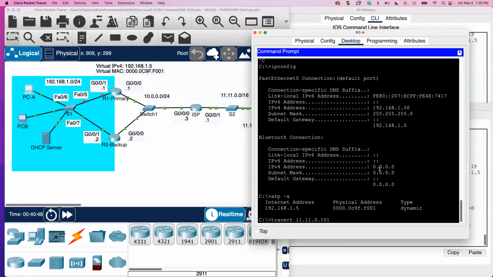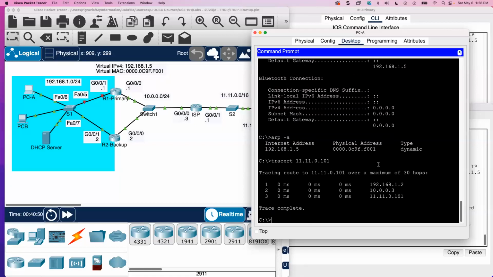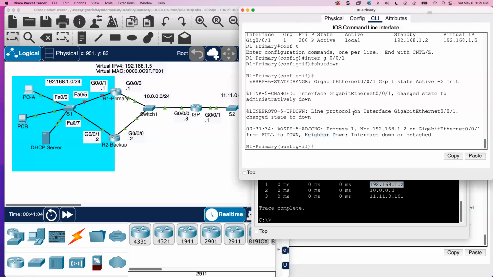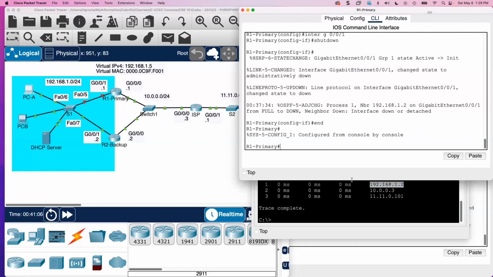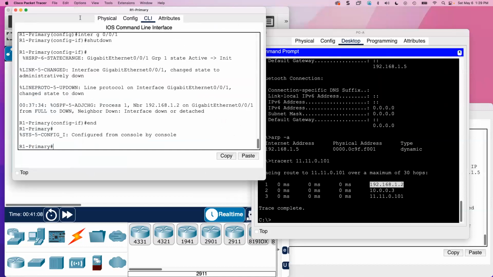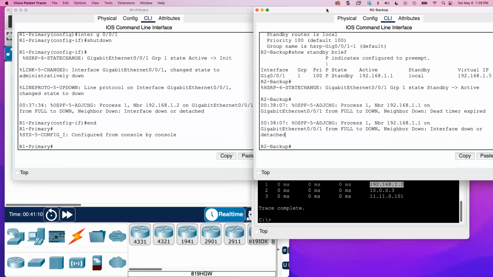Okay, now let's do a trace route to the server. We do see something different here. The ICMP time exceeded message is not coming from R1, but it's coming from R2, 192.168.1.2. Now let's take a look at those. Let me do those standby brief messages. We'll look at them side by side here so we can compare.